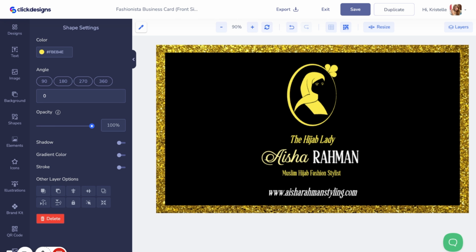That is everything that you need to know about ClickPrints on ClickDesigns. Again, all of the categories of print templates work the same way. They are all customizable, and you can also start from scratch.